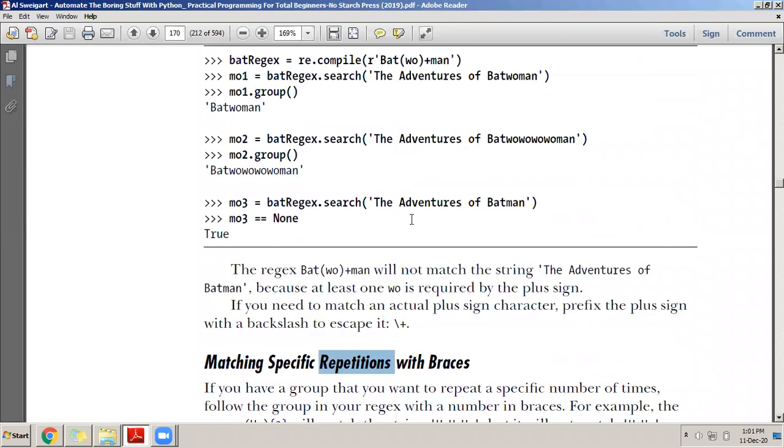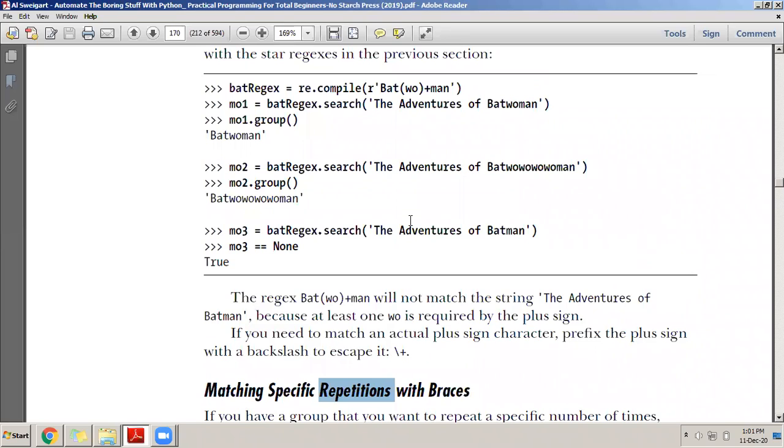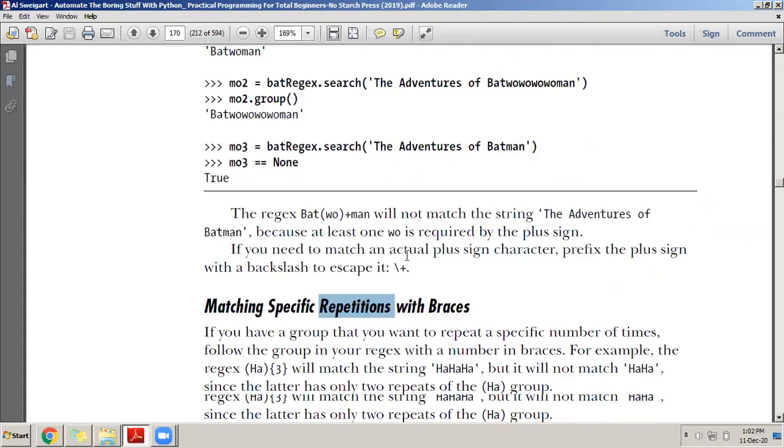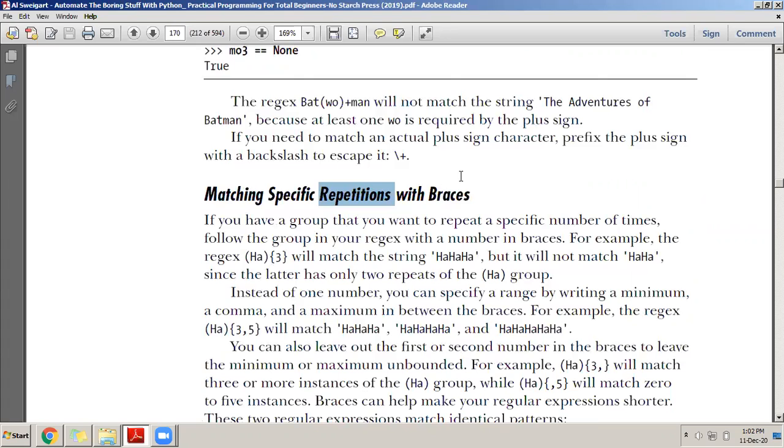For example, in the previous example where we were checking whether the phone number is valid or not, we were writing 3 digits. So for matching 3 digits, we wrote \d, \d, \d. Now \d is appearing 3 times. It is repeating 3 times. So we need not actually write \d three times. We can simply write \d in curly brackets with 3. So it will replicate the previous pattern 3 times.